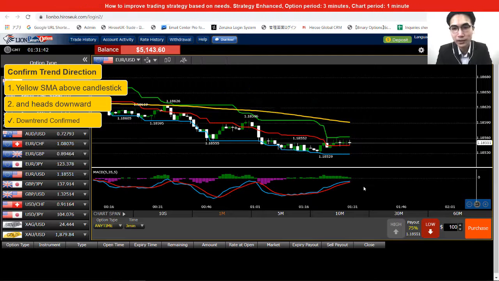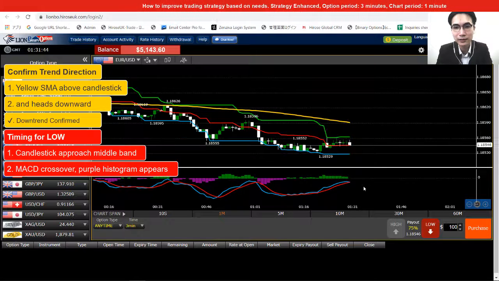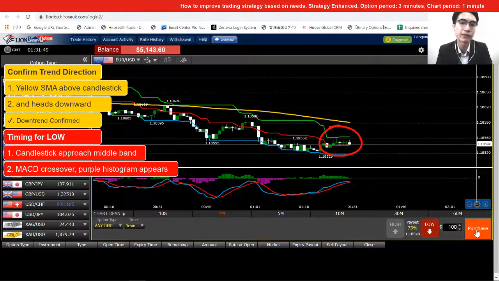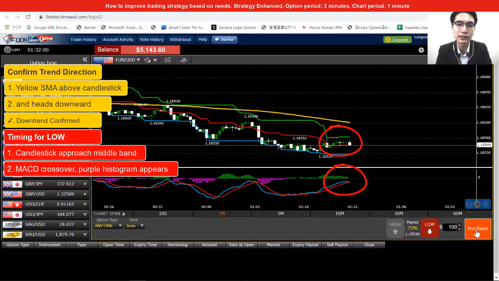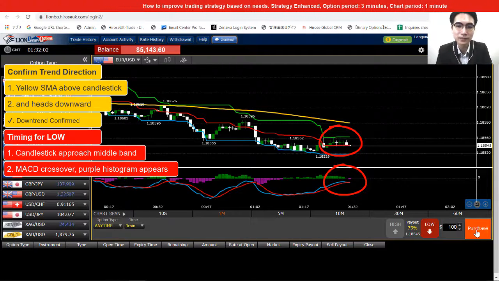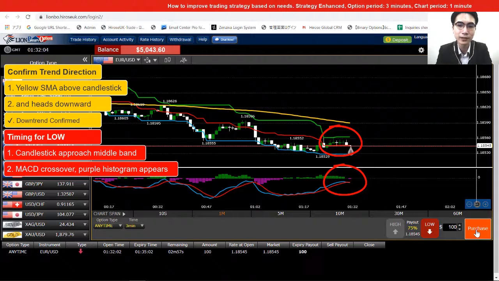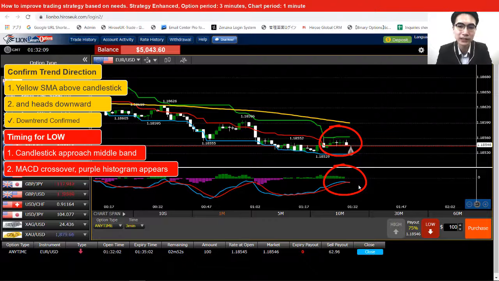So all I'm looking for here, and we see now the candlestick is actually approaching or even touching the middle band, the red line. So all I'm looking for here is the crossover of the MACD that gives me a purple histogram. I'm guessing it's almost there. Yep, there we go. You see the purple histogram comes out. So that's the last bearish indication I need from the MACD. So that's why I opened that trade there.